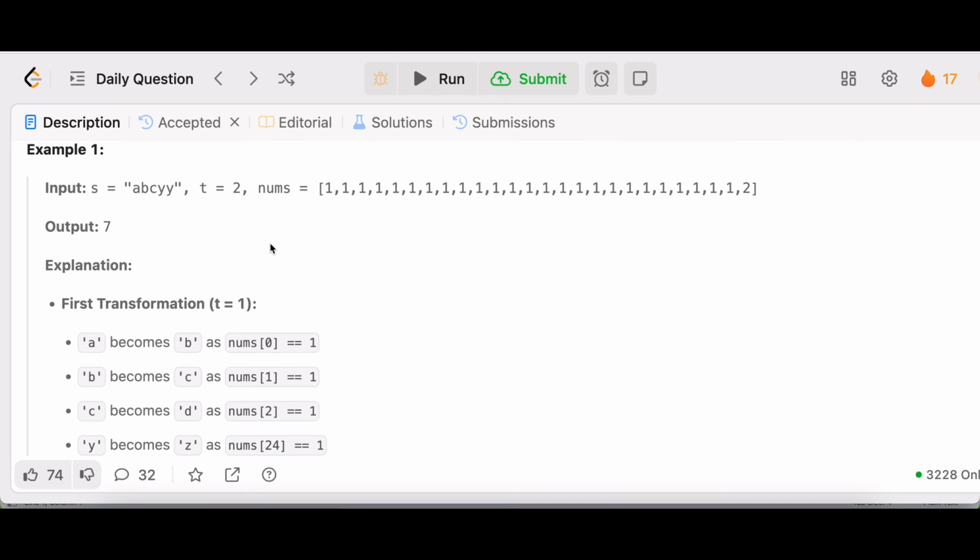Okay, so let's assume that we have a, b, c and y in string s. And how many transformations do we need to do? 2, right? So let's understand the first transformation, t equal to 1. When t is 1, what do we need to do? The first character in the string is a, and we have to make it b. So a becomes b because nums[0] is 1. If you observe, nums[1] is 0.